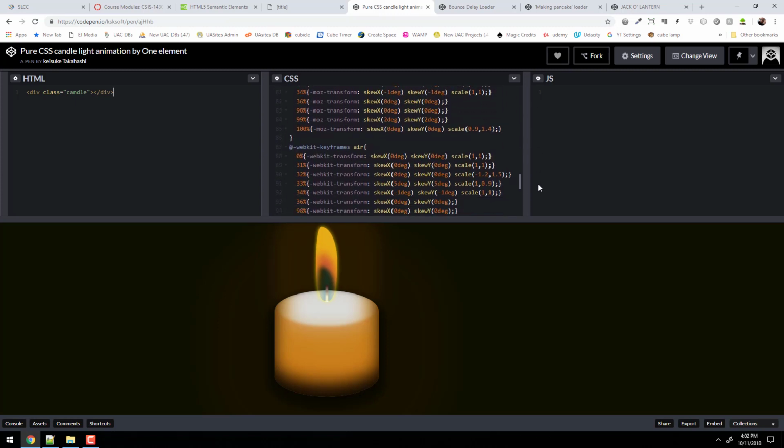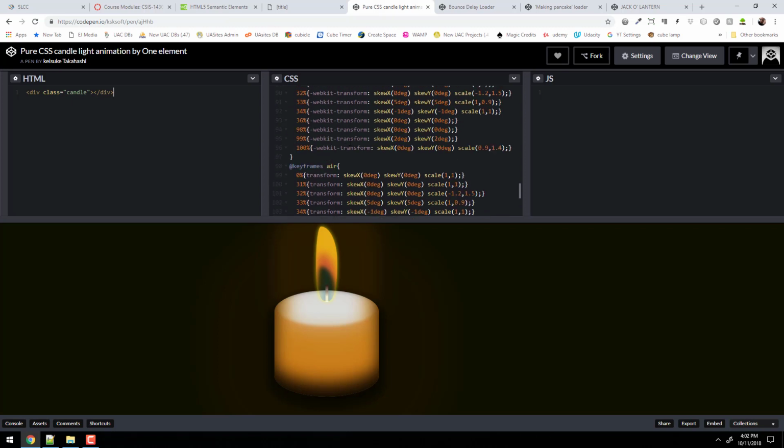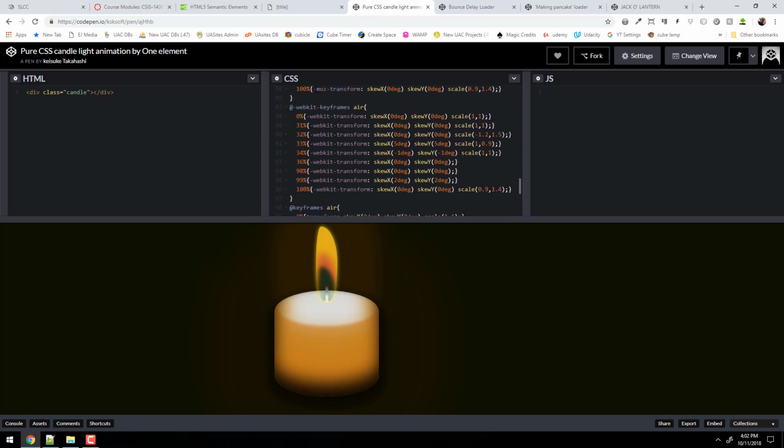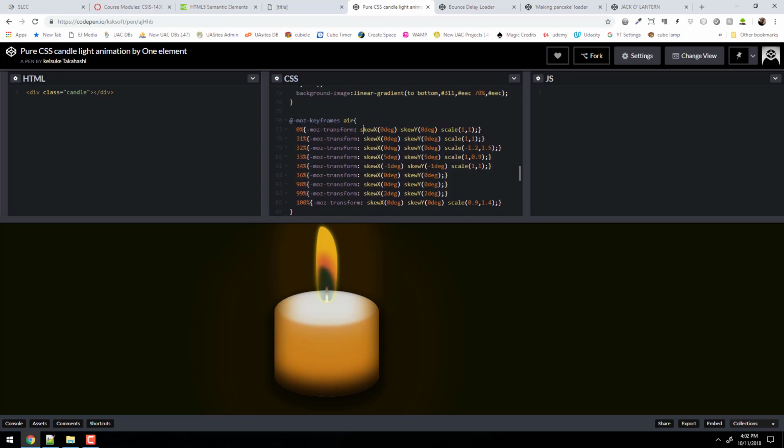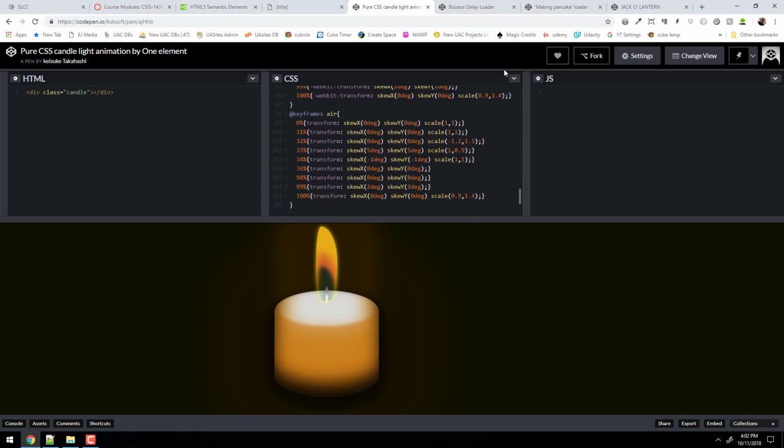So there's a ton of stuff here, guys. Tons of stuff. And again, they're using all this WebKit stuff, right? You shouldn't have to do that these days. Here's a property here we haven't talked about, which is skew. Okay? And there's scale. You can change the scale of things.